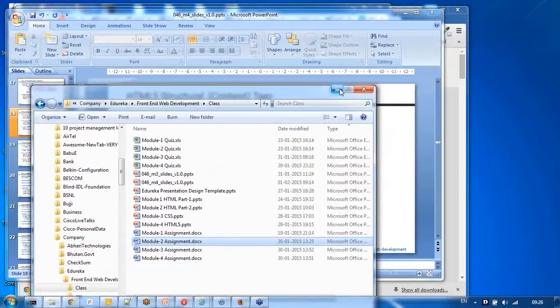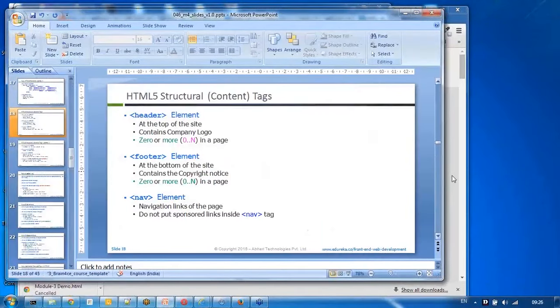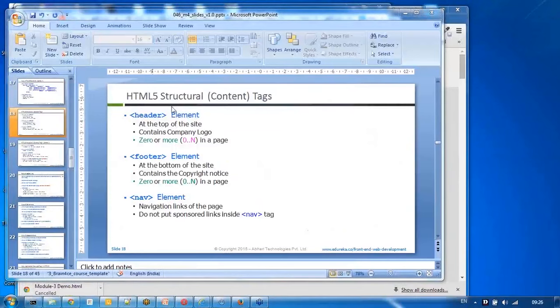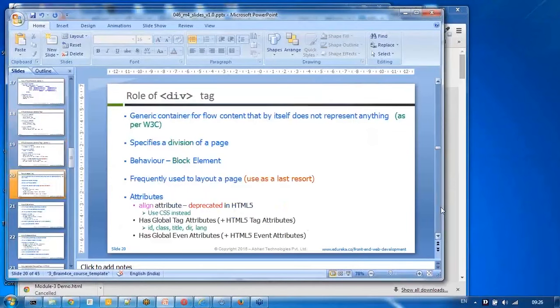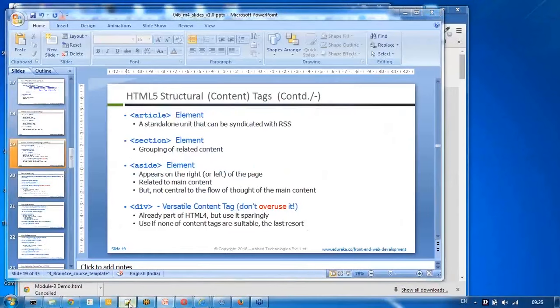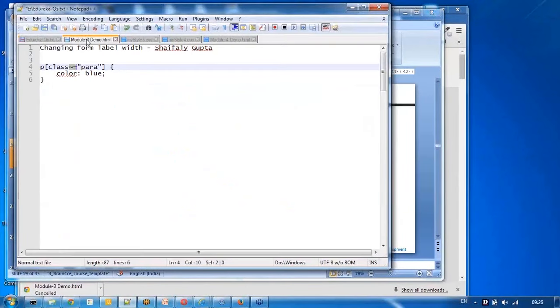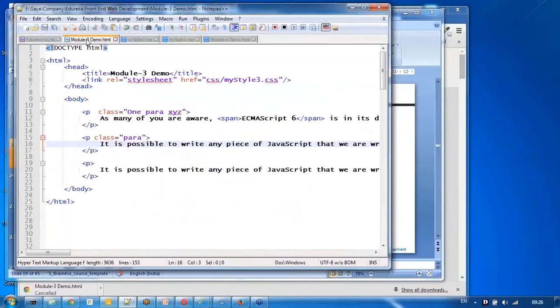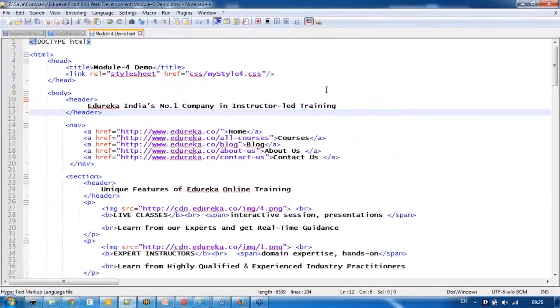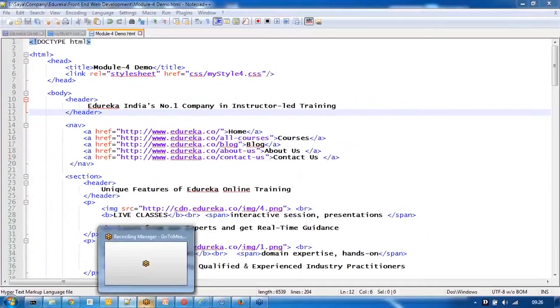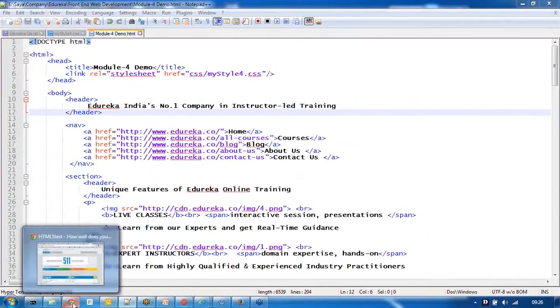So these are the new tags which are defined in HTML5, like I said: header, footer, navigation, then article and so on. Let me just go back to the demonstration. I hope all of you can see my notepad screen, right? Can you see my notepad screen? Okay, great. So here I take an example of the Edureka site itself.